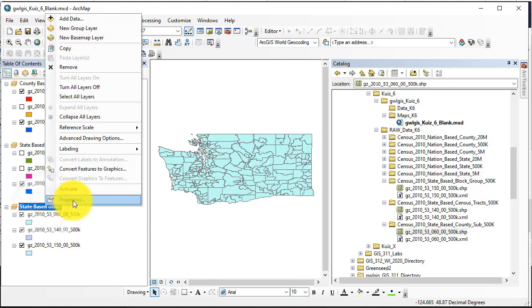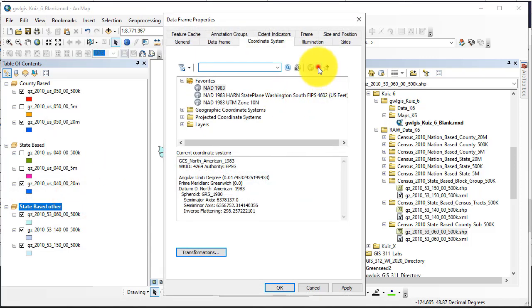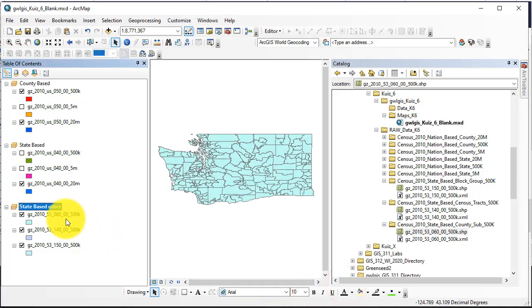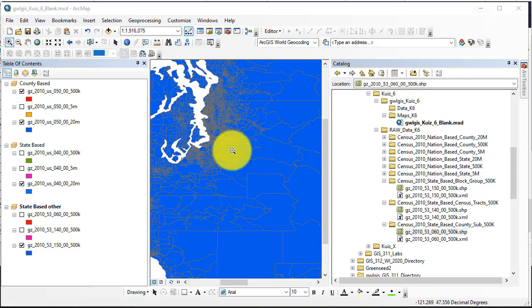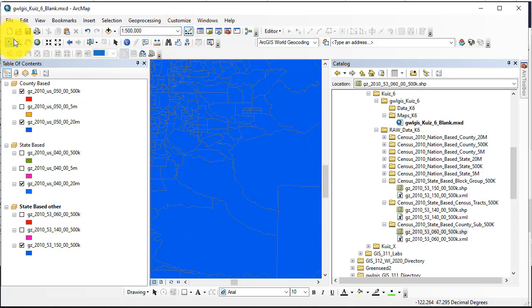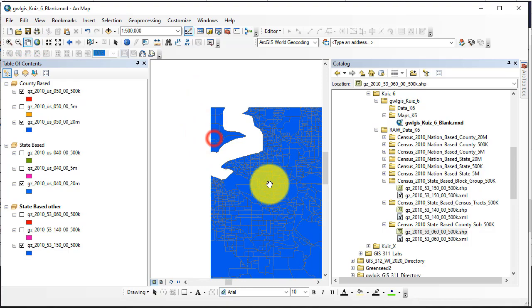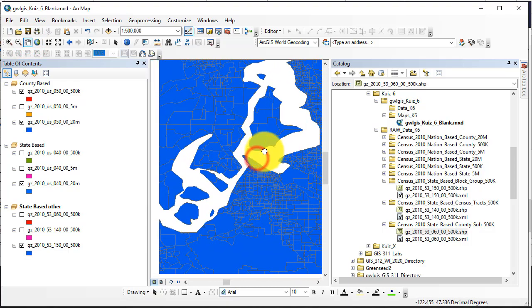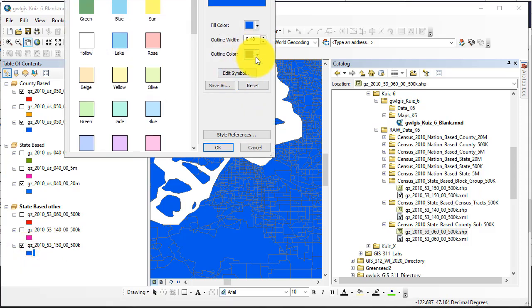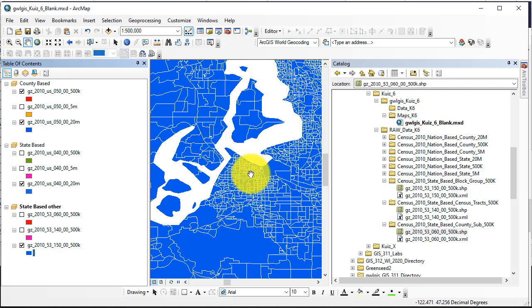Clear the projection because I just added files. I will now re-symbolize these. In this case, they're all built for 500,000 resolution. Let's zoom to 1 to 500,000. I'll zoom over to the Puget Sound. I'm going to change the border a little bit so it's easier to see. Maybe a white will make it easier.